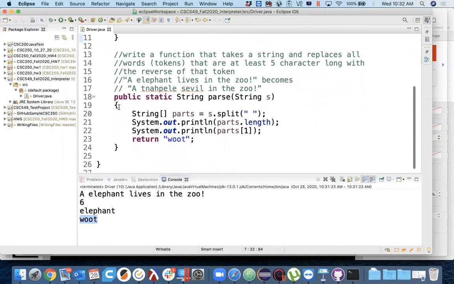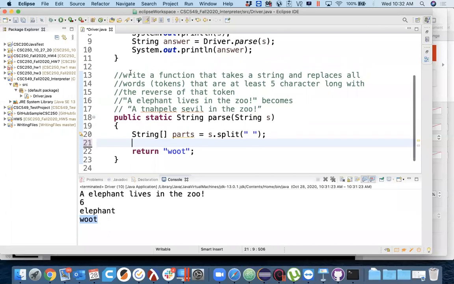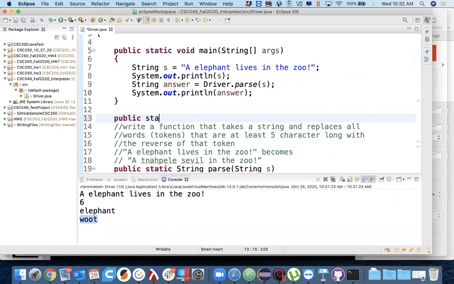All right, so we now want to finish writing this parse code so that it goes through every single one of these strings and keeps the ones that are less than 5 characters long and replaces the ones that are at least 5 characters long with the reverse version of itself. A lot of folks will sit there and think, is there already a built-in reverse function in Java? I think there is inside of a class called string buffer, but I wouldn't rely on that. I would just go ahead and write my own little reverse.